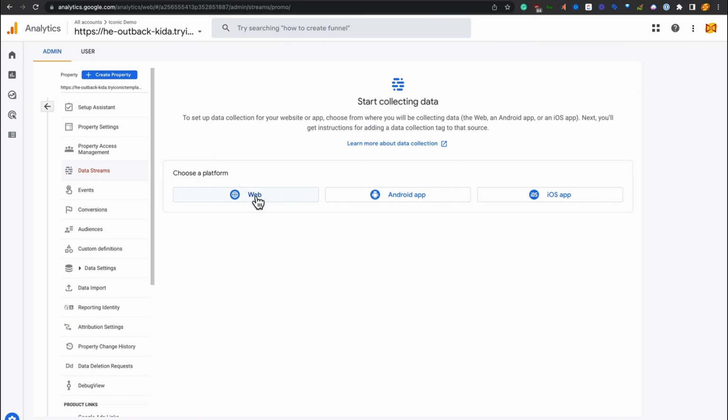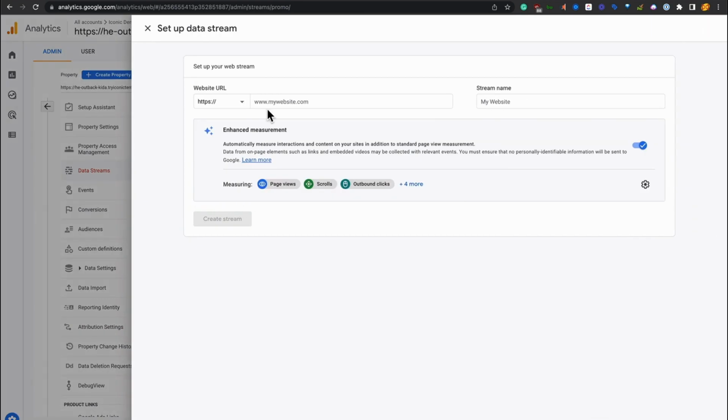Underneath choose platform, I'm going to click web because we're not adding any apps. And from there, I'm going to add in the URL that I just took from my demo site. And then I can name the stream here. I'm going to call it basically the same thing. Now I want to click create stream.